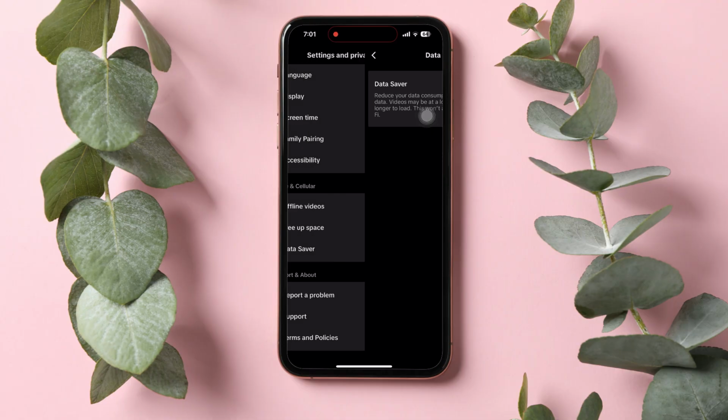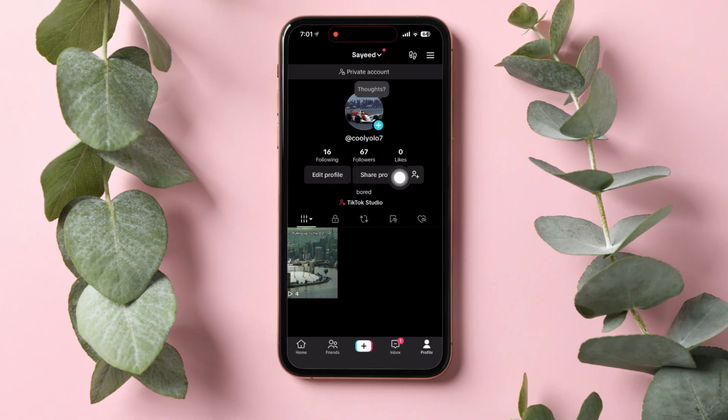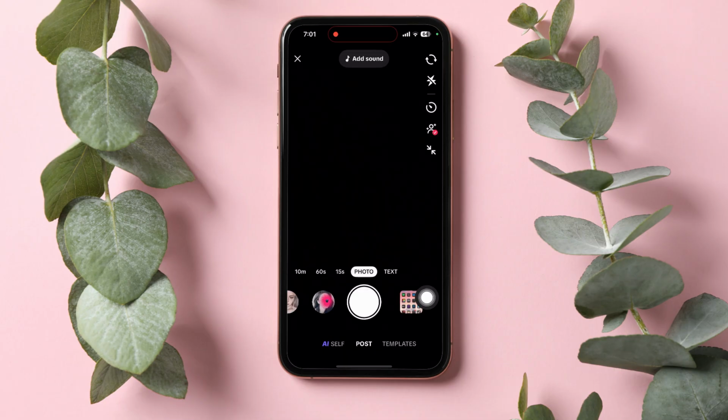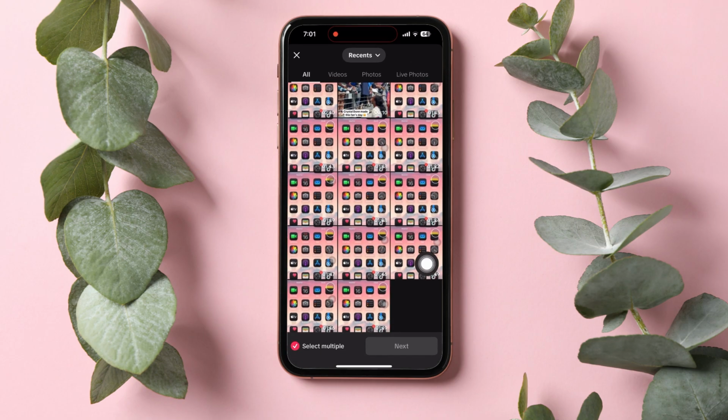Now go back to your profile and tap on the plus icon at the bottom. This is the TikTok camera screen. Here, you can take photos or videos to post on TikTok. Now, go to Media at the bottom right corner. You can choose photos or videos from your camera roll right here.